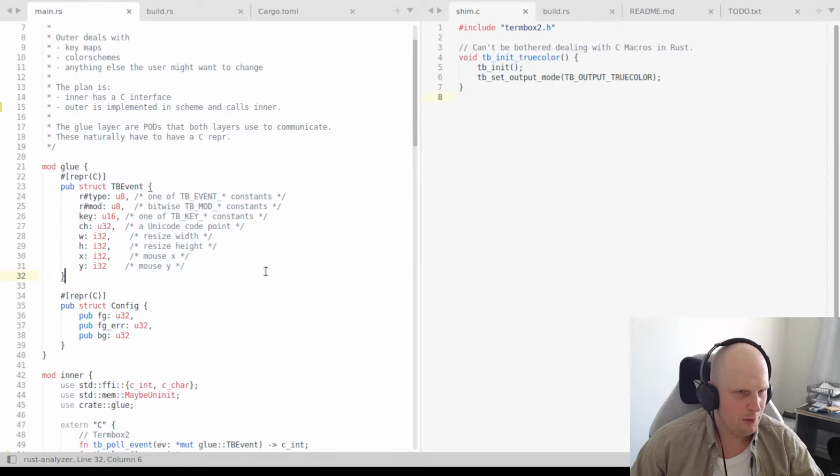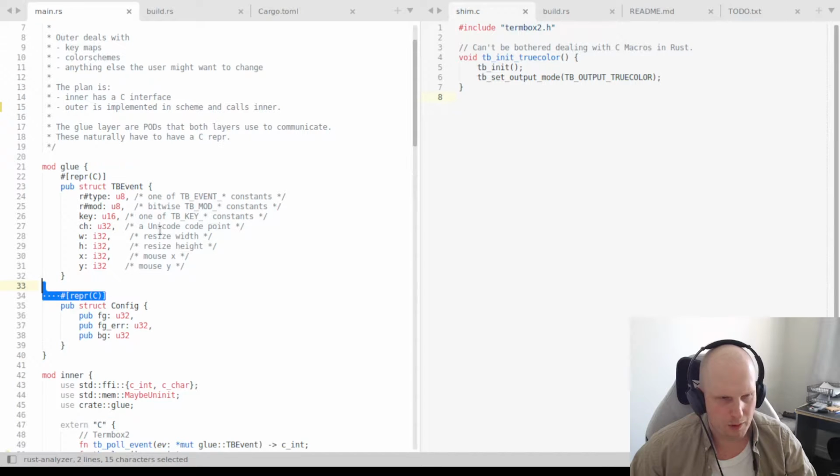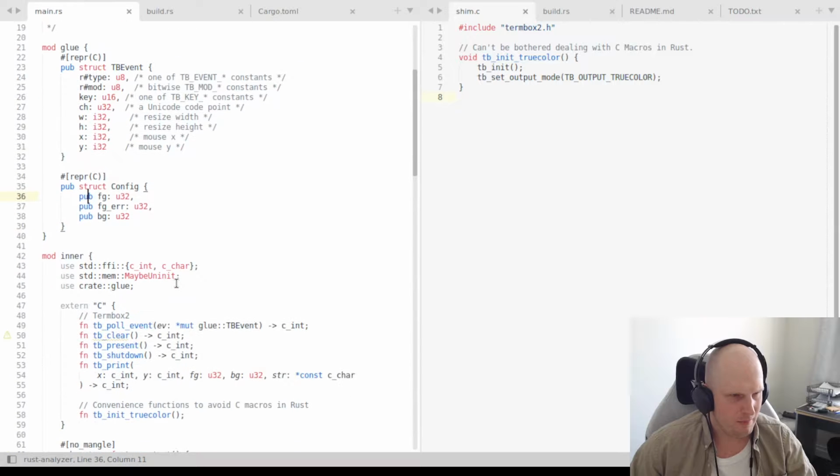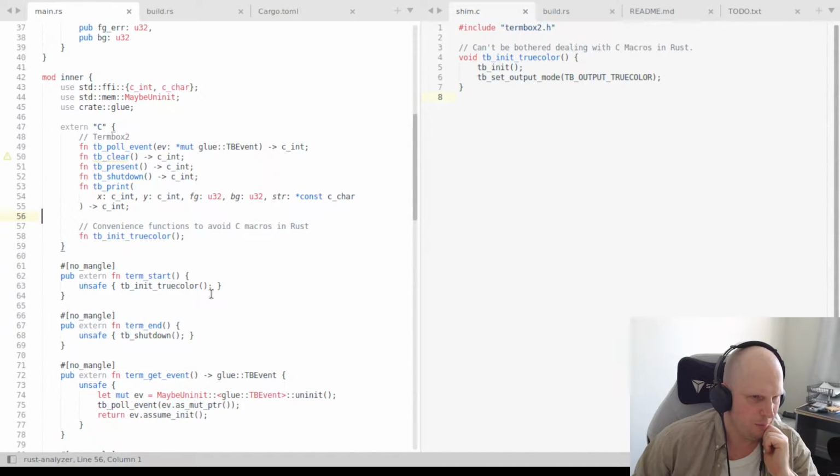And I'll just quickly go through this. This is an event which can represent mouse, keyboard events, and all the rest. This is a representation of what's provided by the Termbox2 library. Very good library. And here we have just the basic config for now. We have a foreground, these are just colors. The inner part of it is basically just writing to the terminal at this point.